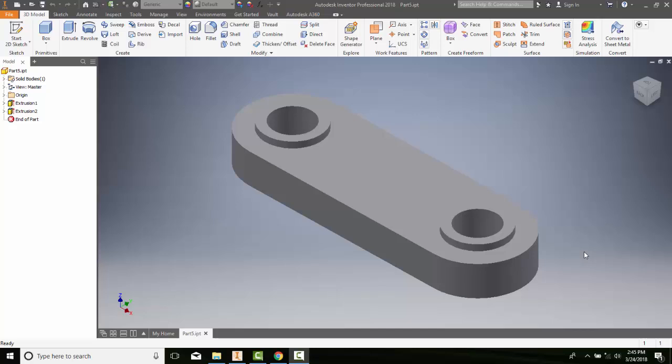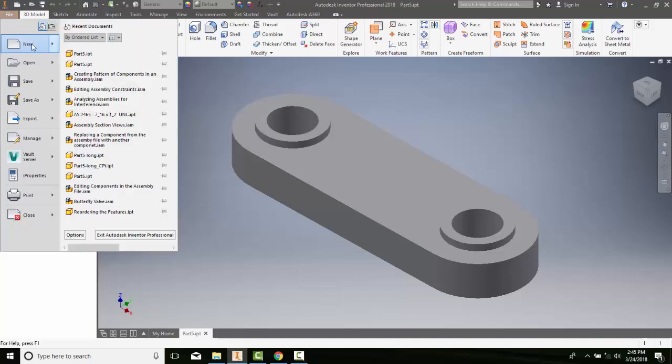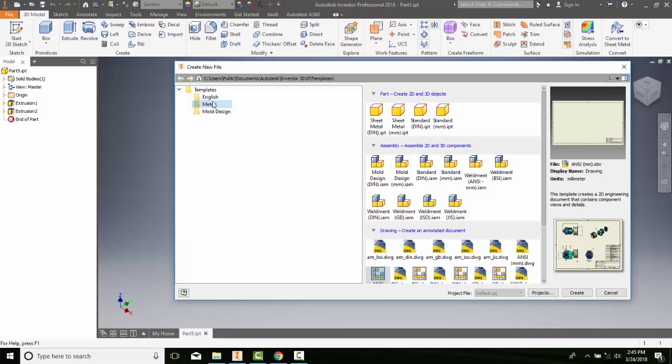Generating the base view. So I have a part here. I'm going to go up and start my drawing view. So I'm going to go up to the file. I'm going to go to new. It'll ask me, do I want to go metric or English? I'm going to go metric.